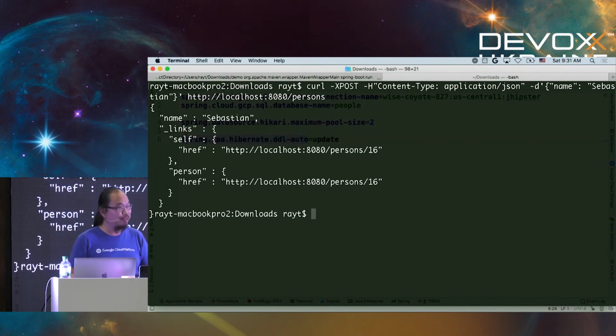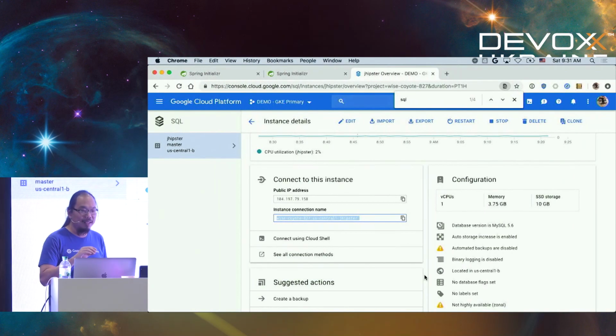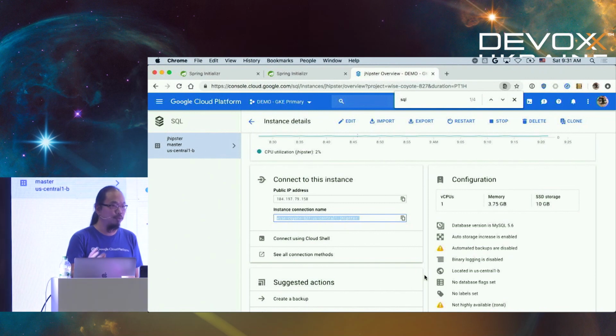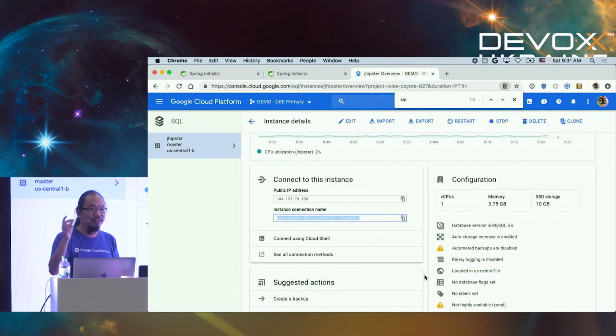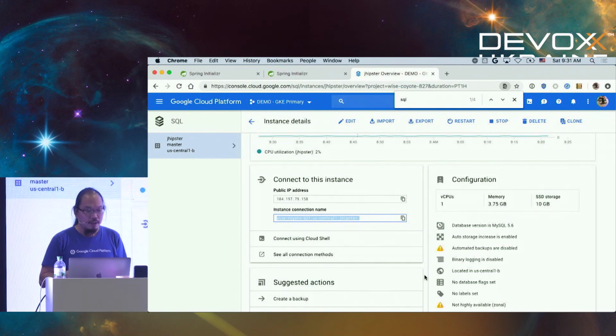So that's very straightforward. Everybody's probably doing it today, right? How many people here are using Spring Data and Spring REST and all of these things? Yeah. So let me show you something else that's really cool.